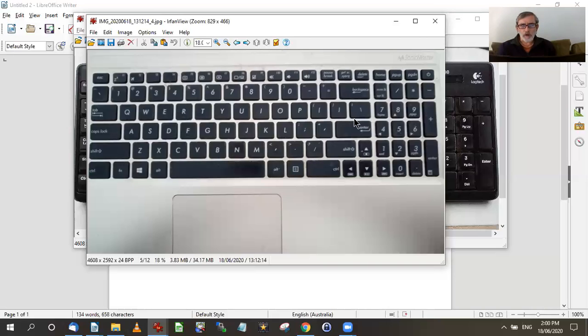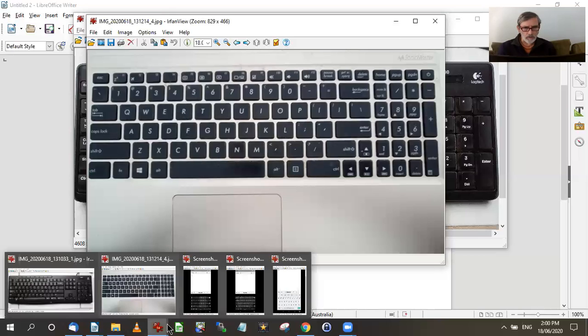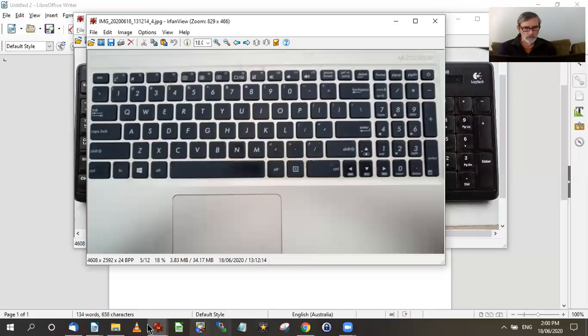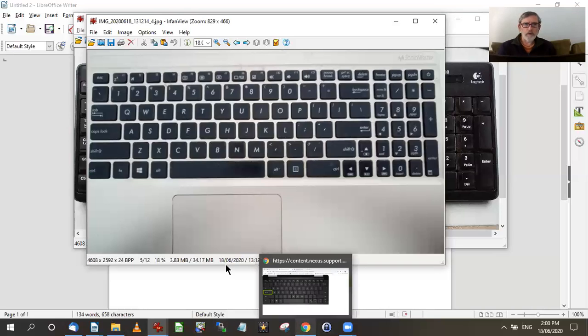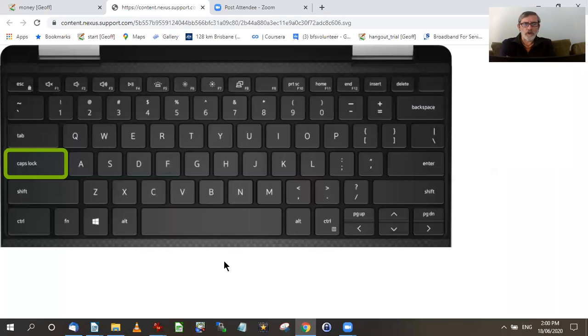Some laptop computers don't even have a numeric keypad. Now I've got an example of one here. I'm just going to go find it. Where is it? Zoom. No, it's not there. Where did I put it? Google Chrome. Where have I got? Oh, there we go.